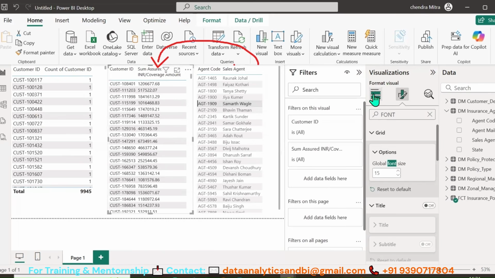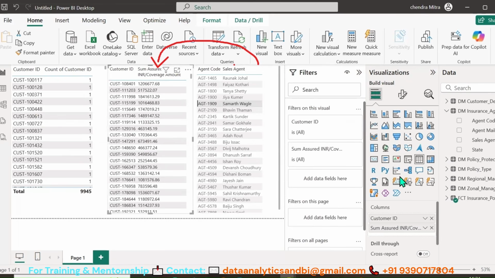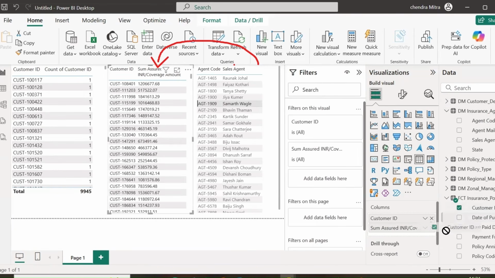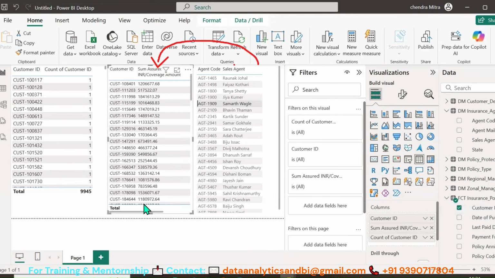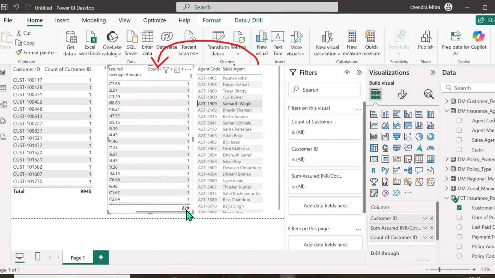How do I get to know? Let me add the total. We will have the total. So let me also add the customer ID over here. Count of customer ID. Okay, we are not getting the count of customer ID. Yes, we got the count of customer ID. That is 229. Okay, under Samarth there are 229 customers.